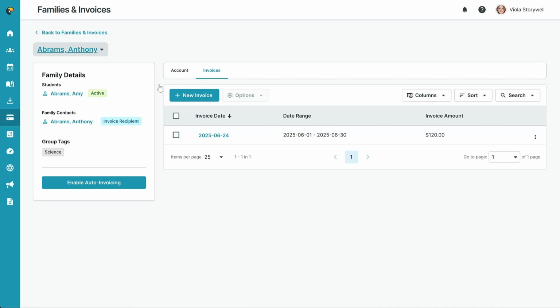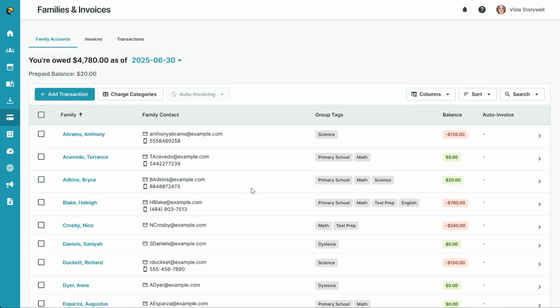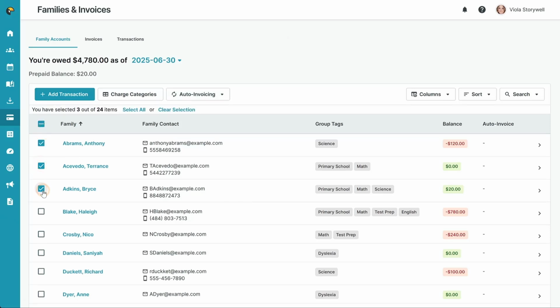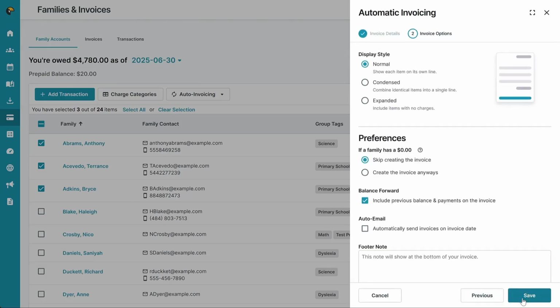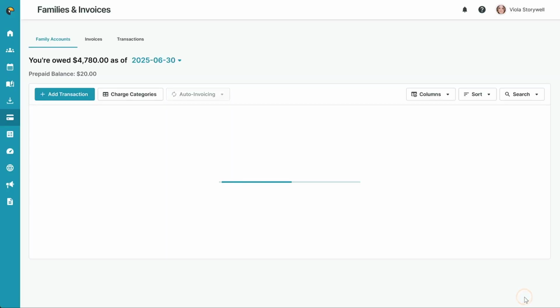Of course, you're likely not going to want to create invoices one by one for each family. With just a few clicks, you can invoice in bulk. Better yet, you can automate the process entirely by using the auto invoicing feature. To set this up, select the families you want to set up with this feature and click on the Auto Invoicing dropdown and select Enable Auto Invoicing. Once you fill in the appropriate scheduling and design settings, the system will automatically create and send invoices on your behalf.